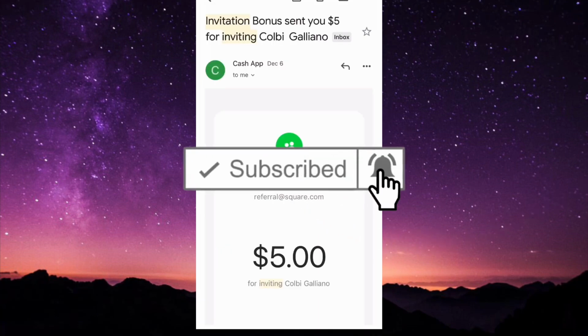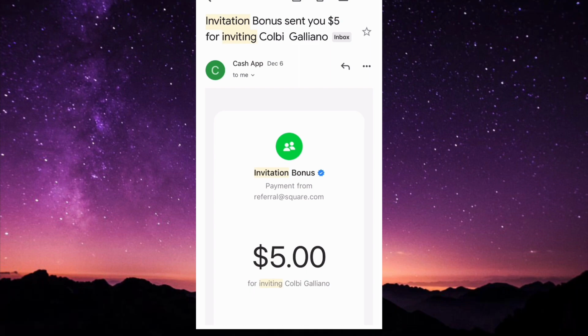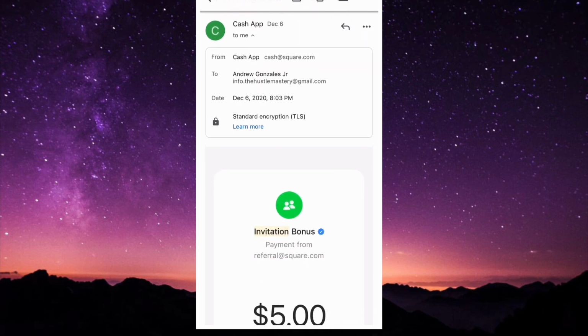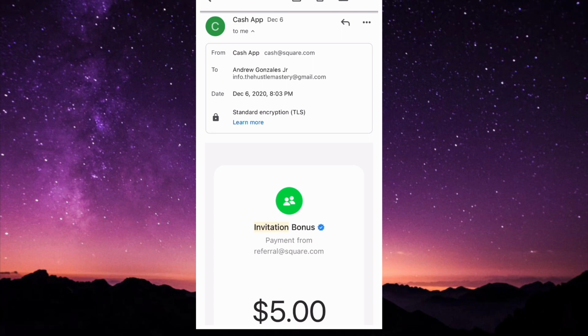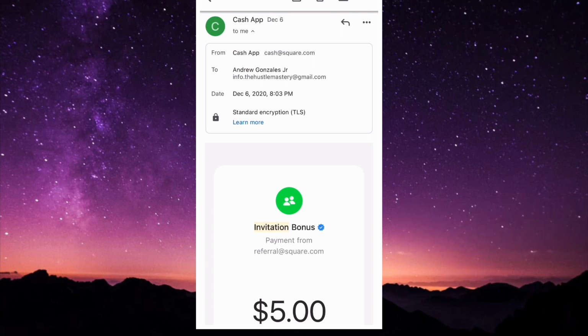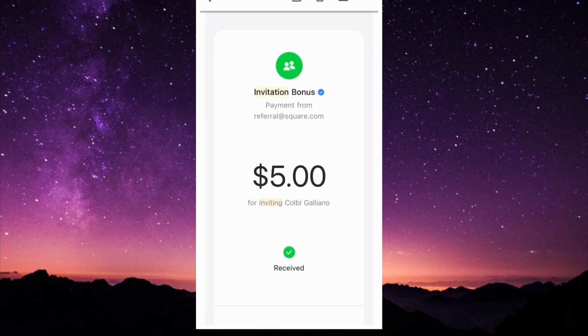So we're just going to jump right into it, into my invitation bonus, $5 from inviting this guy named Colby. As you can see, the date is right there, December 6th, 2020 at 8:03 p.m. So that is this year of 2020 that I got that bonus from Cash App, you guys.